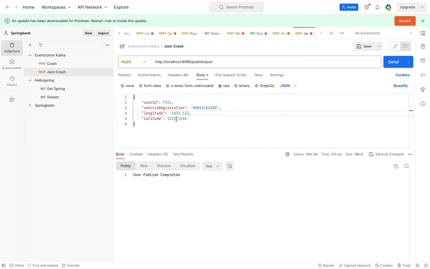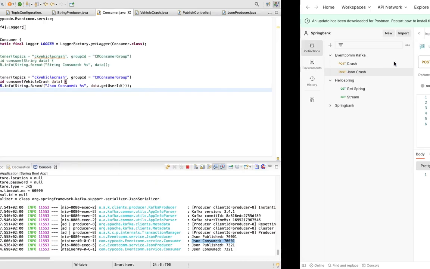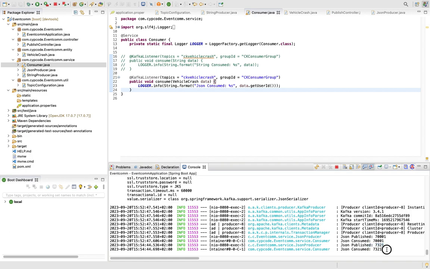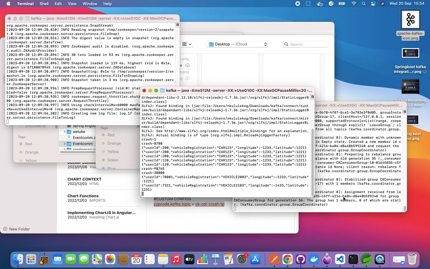So let's just do one last example, send that again, 7321 published, then we come here, 7321 published, consumed. Then if you go to our topic right here, you can see event 7001 vehicle 2003, and the other one 7321, and the vehicle 2103. So basically, on the terminal here, I can see all the messages that are in the topic, and all of them are serialized correctly according to their serialization, and deserialized according to their deserialization. So that is looking good.